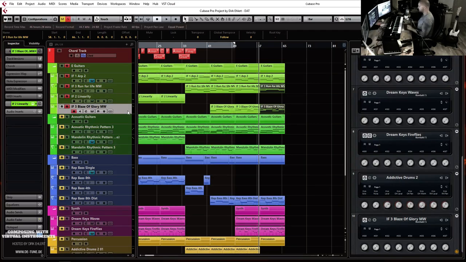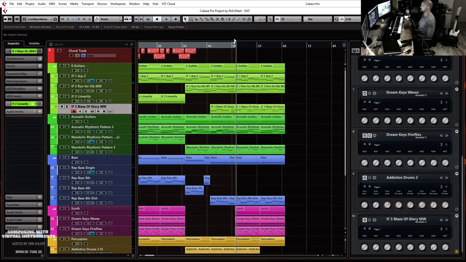Mod wheel, because it might be an interesting effect, just as a transition there to the last chorus.